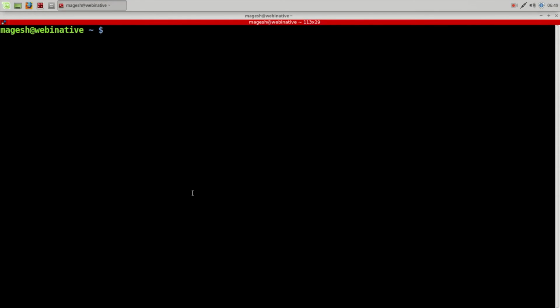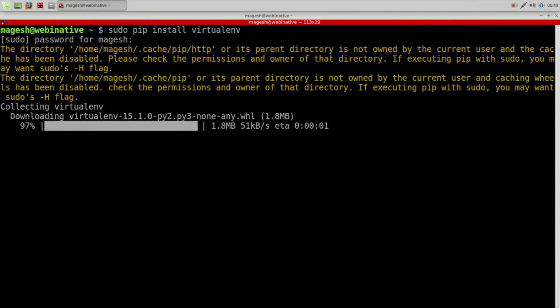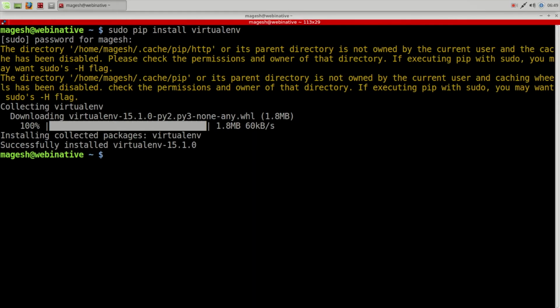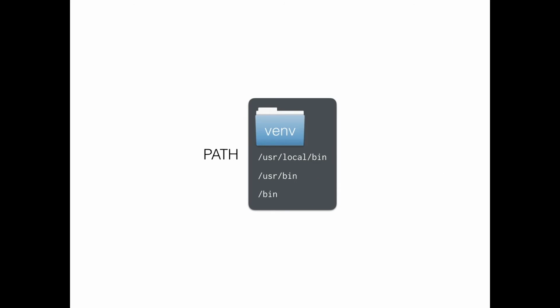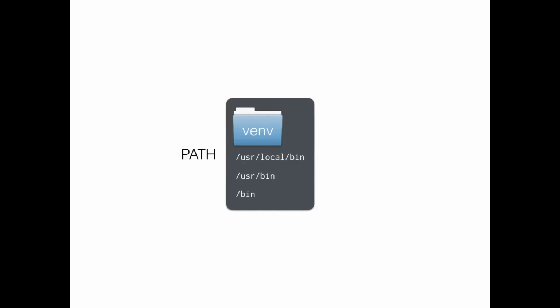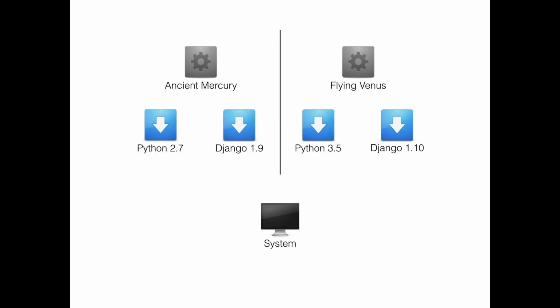Open a terminal window and type sudo pip install virtualenv and hit enter. You'll be prompted for your administrative password. Type it in and hit enter again. This should install virtualenv in your system globally. Now that virtualenv is installed and ready to use, let's go ahead with creating the venv directories.